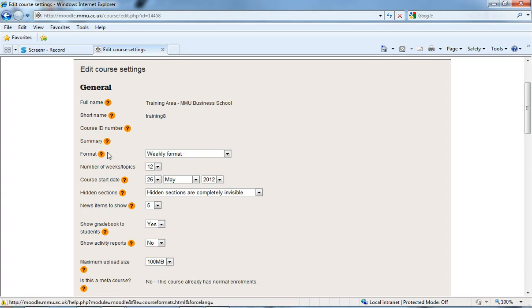Okay, so the first one is format. Now format is whether we set it to weekly or to topic settings. There's a couple of other different settings there, but again, if you want to use these, you'll know when you want to use them. The two that you probably want to be aware of are topics and weekly. Basically weekly format adds a date in, topics format just shows the title of the week that you have. So I'm going to keep mine in weekly format just now.